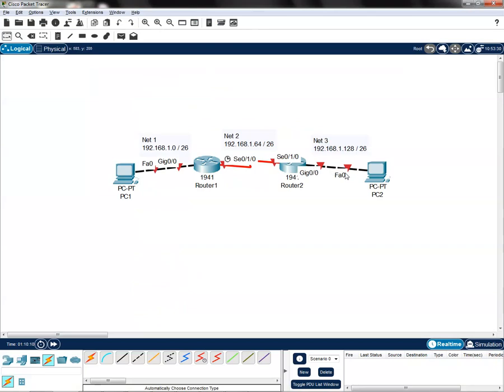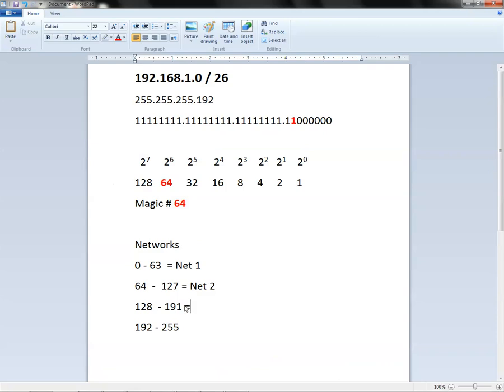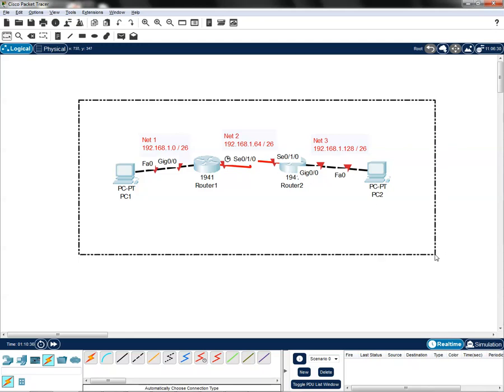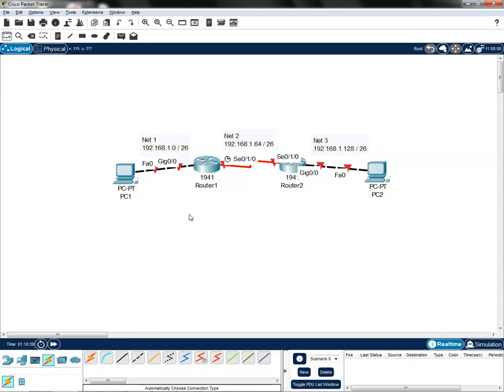And then the last one is net 3, on this line from router 2 to the PC, so it's another network, network 3. So we will apply 192.168.1.128/26. Let me apply this one as net 3. We will not be using this other one, because as you see on the network design, we only need 3 networks, which is 1, 2, and 3.